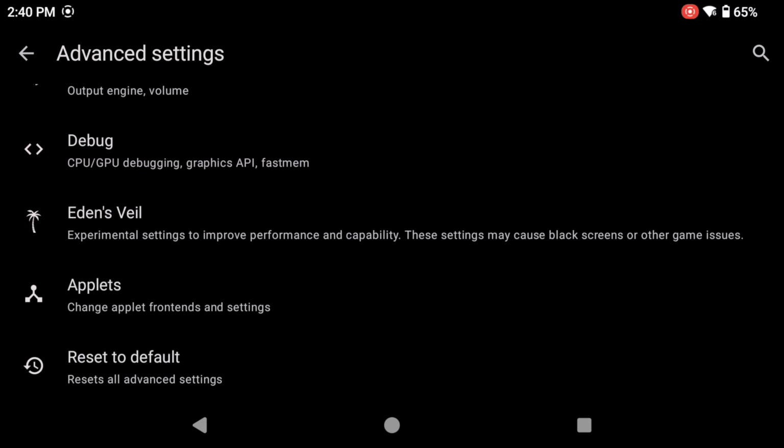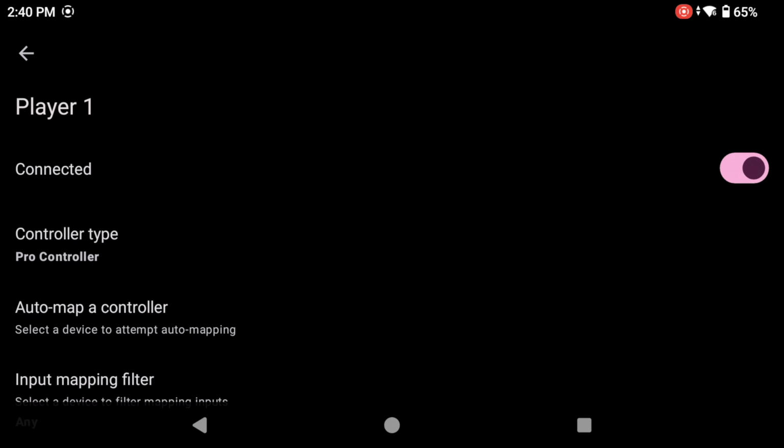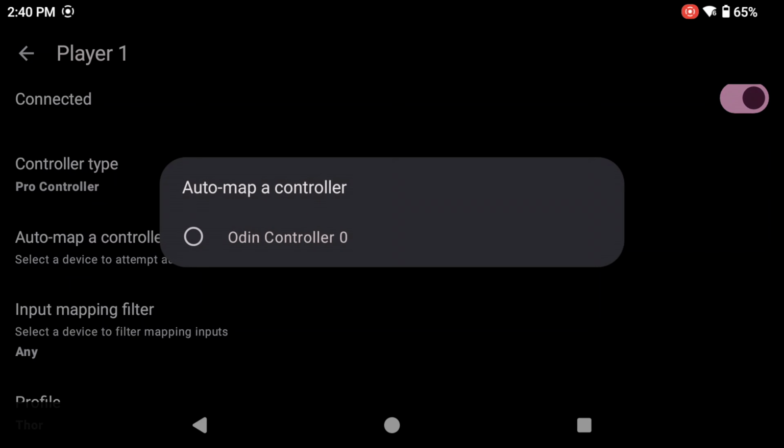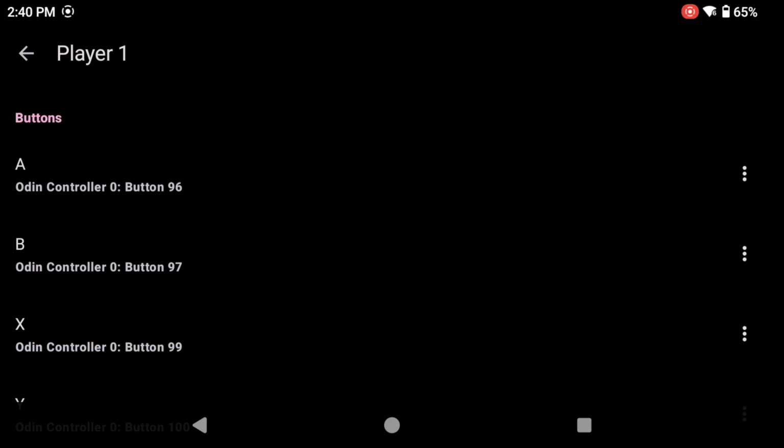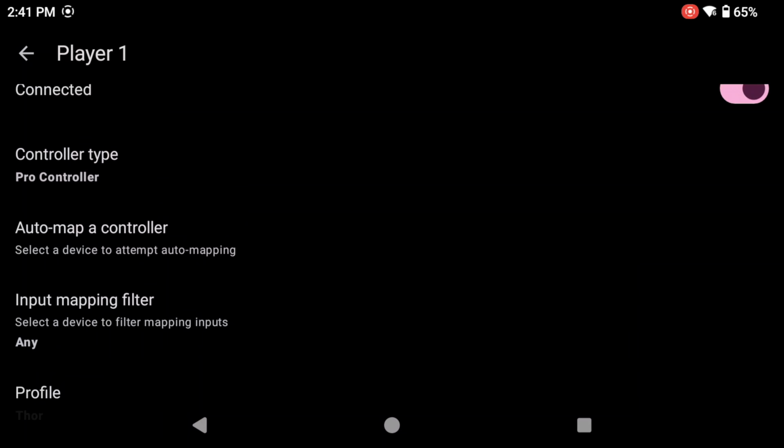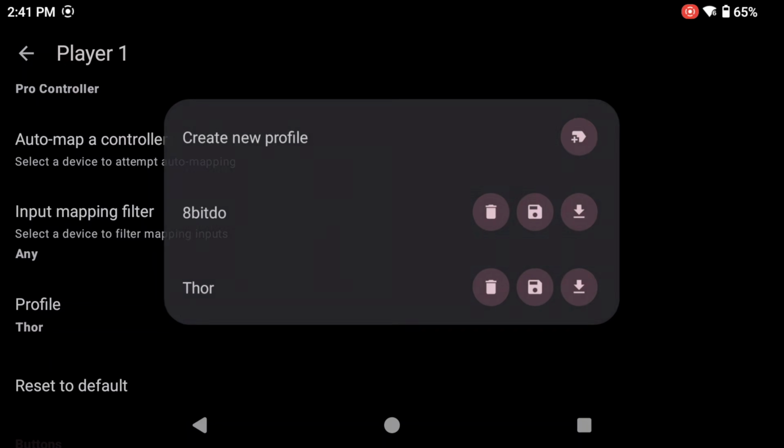So we're going to back out of advanced settings, head to controls. And here you have all the different players, so you can set up different players with different Bluetooth controllers and things like that. But we're going to head to player 1. You can use auto map a controller, and you're just going to click on your controller that you have connected, and it's going to auto map all of the controls. Super easy. And whenever you switch a controller, you'll have to go into auto map and do it again. What I did was I have different profiles set up for different controllers.